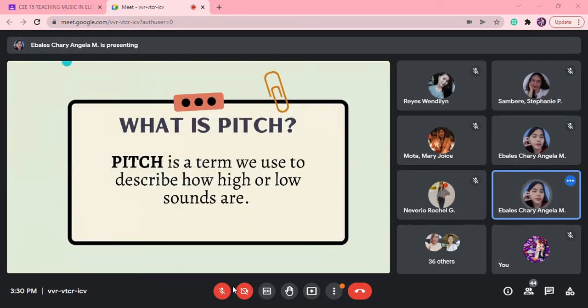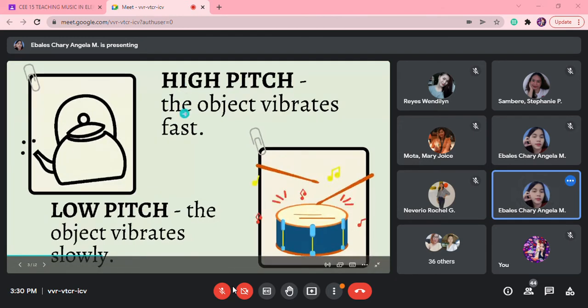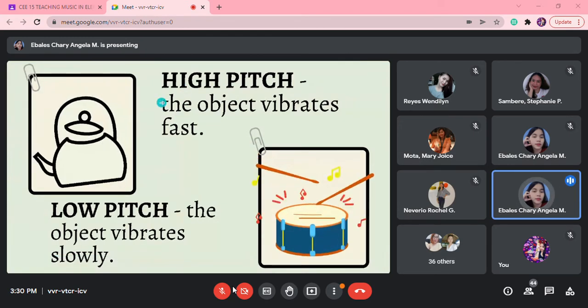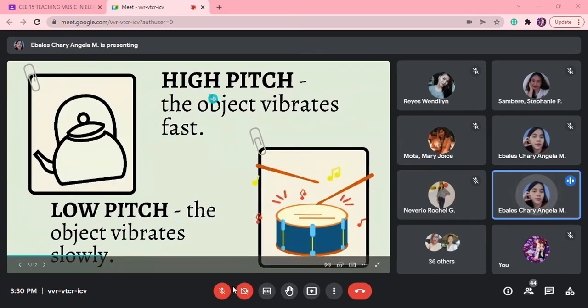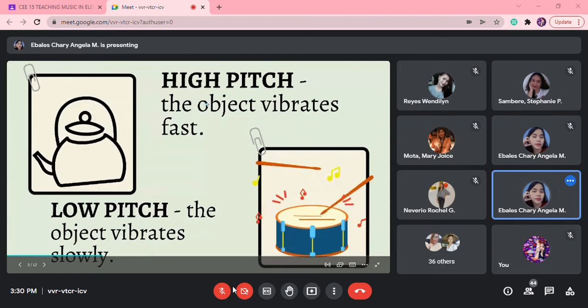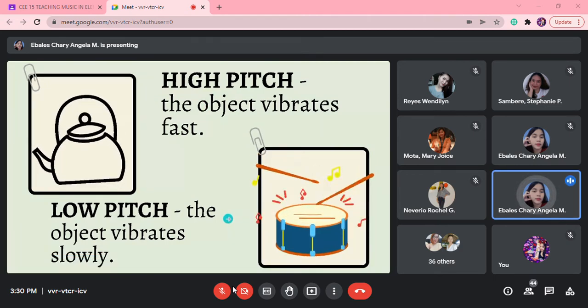Let's start with pitch. Pitch is a term we use to describe how high or low sounds are. So, high pitch and low pitch. The basic explanation we can discuss about high and low pitch is that high pitch is the object that vibrates fast. Low pitch is the object that vibrates slowly.